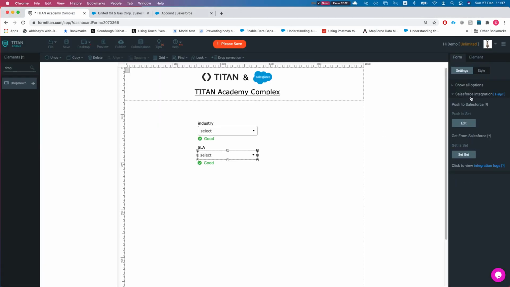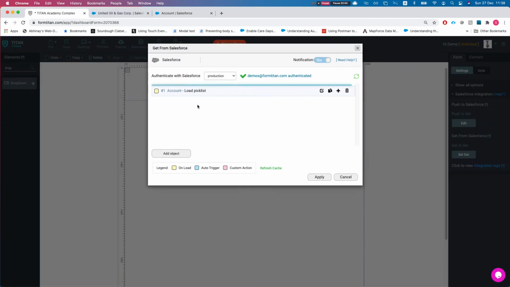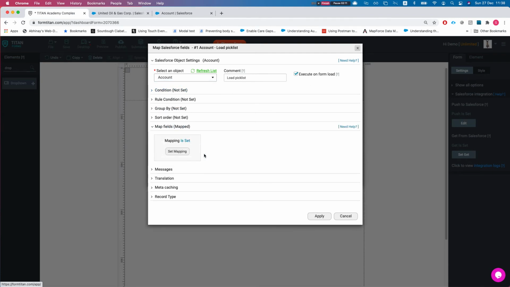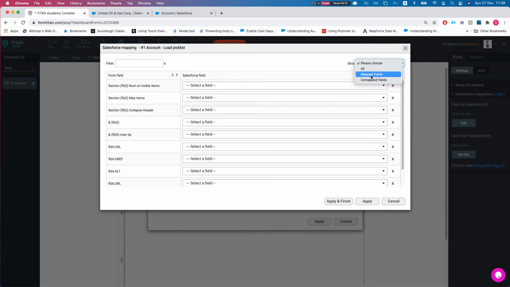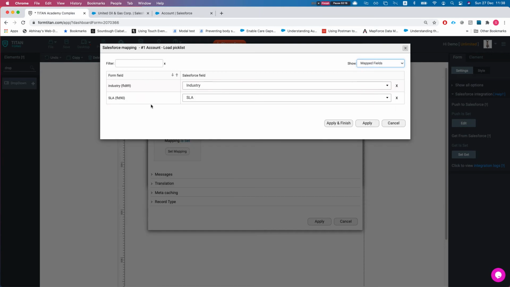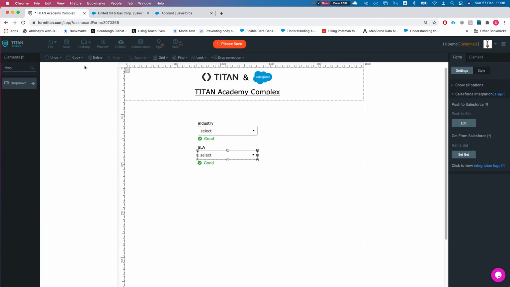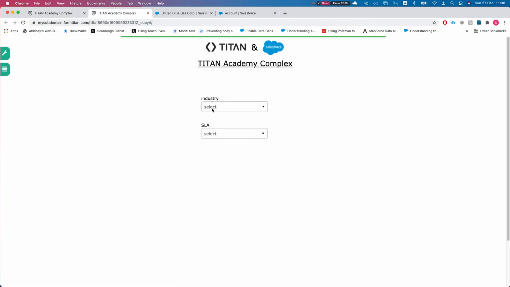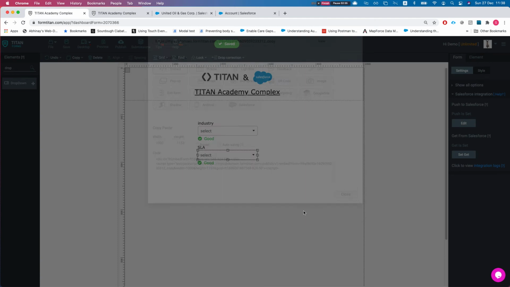And let's head over to our Salesforce integration, get, and we can see that Titan added a load picklist get that runs on form load. And if I take a look at the mapped fields, it mapped industry to industry and SLA to SLA. Let's apply and finish, publish this guy, and let's see what happens. So right now, anything I choose, I still get all these four options, and we want it to align with the dependency in Salesforce. So what we can do is very simple.